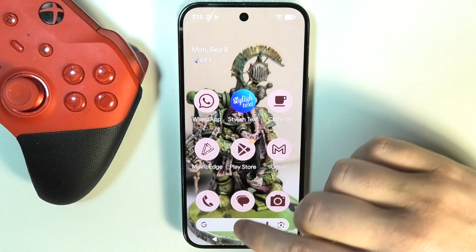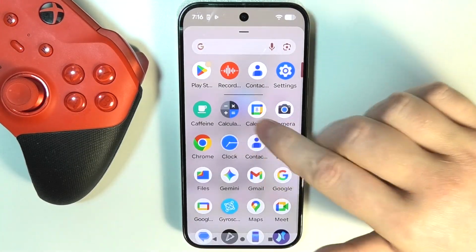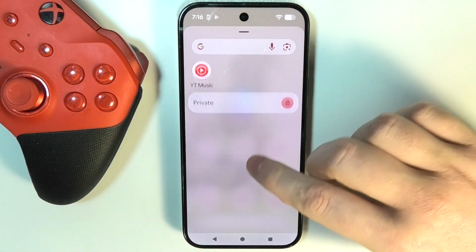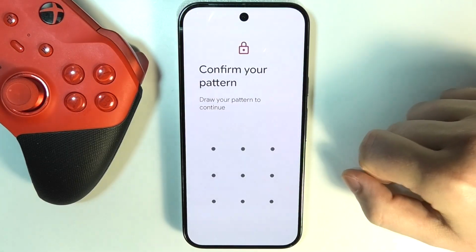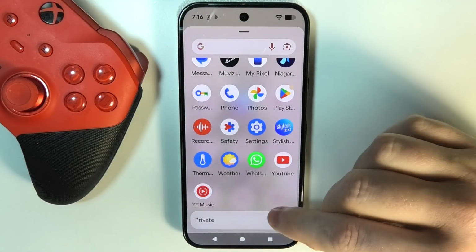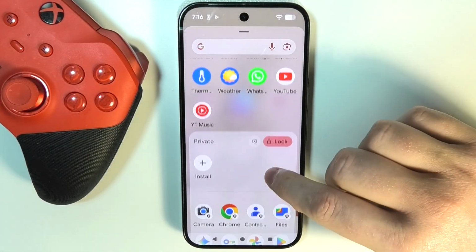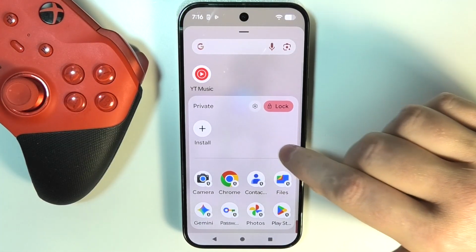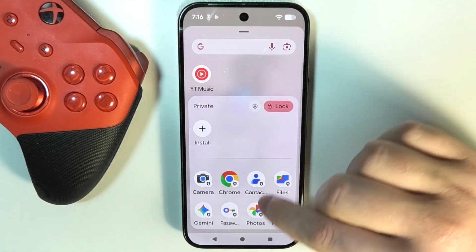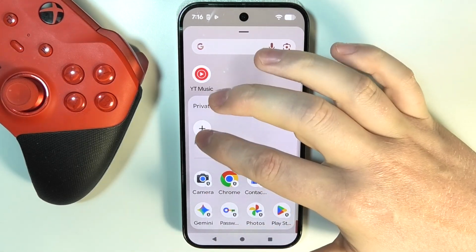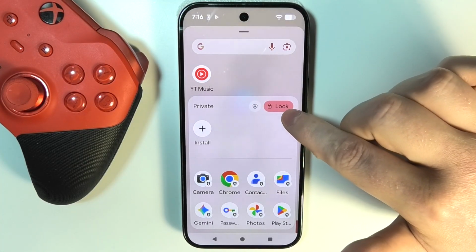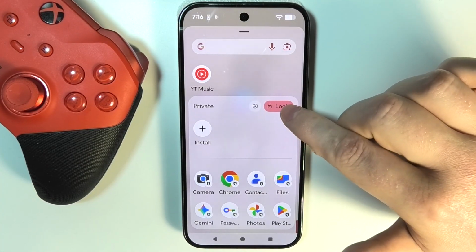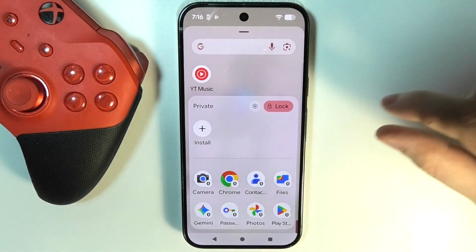Now to access it, we'll need to swipe up when we're in the home screen and then move all the way down, and here you will notice private. Click on it and provide it with the code that you've entered to create a private space, and here you'll be able to access any apps that are visible right here or install different apps, and they will be protected by password each time you lock your private space, and they will also use different instances.